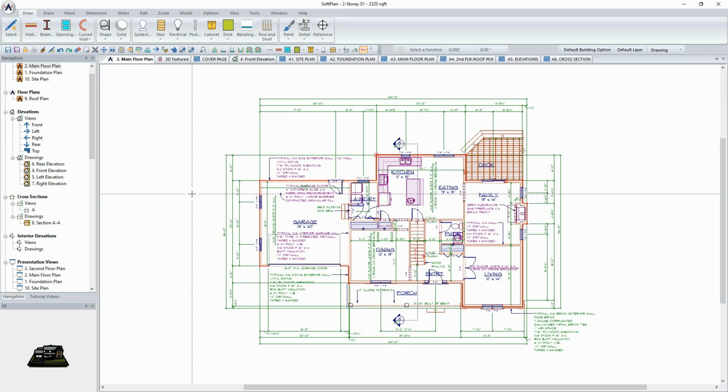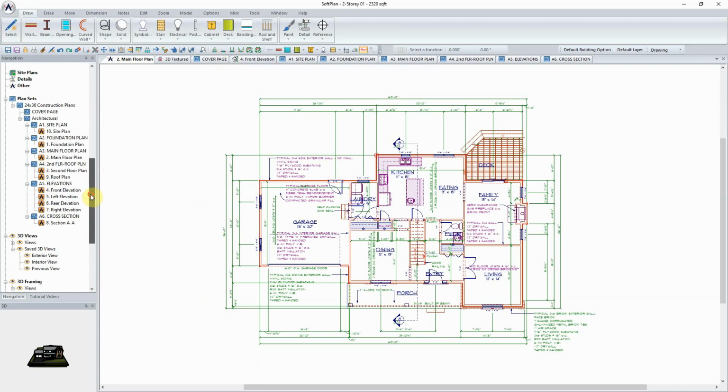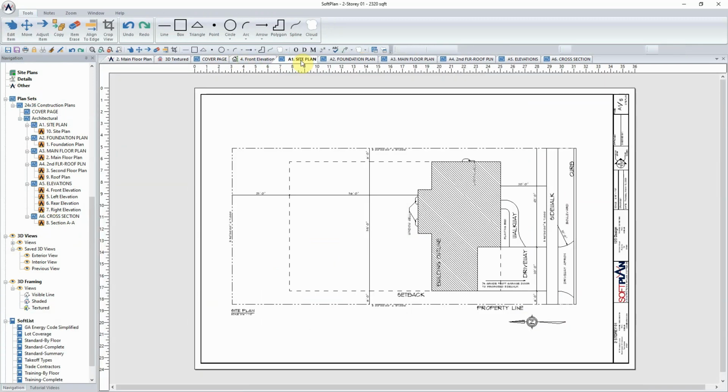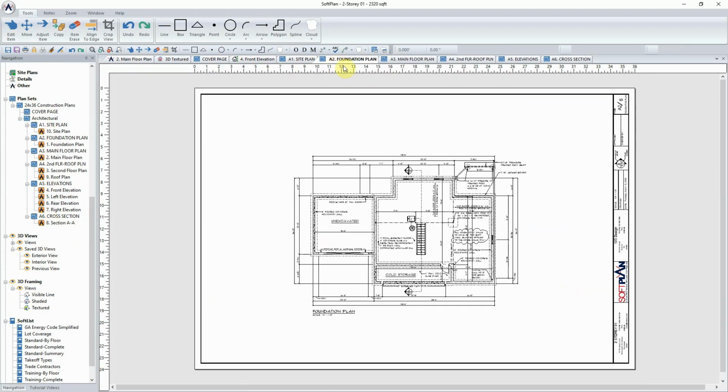Plan set templates are a powerful way to assemble drawings onto sheets with borders and predefined scales. Through the use of templates, the order of drawings, and even which drawings are assembled onto specific sheets, can all be predefined and loaded for the assembly of drawings for printing.